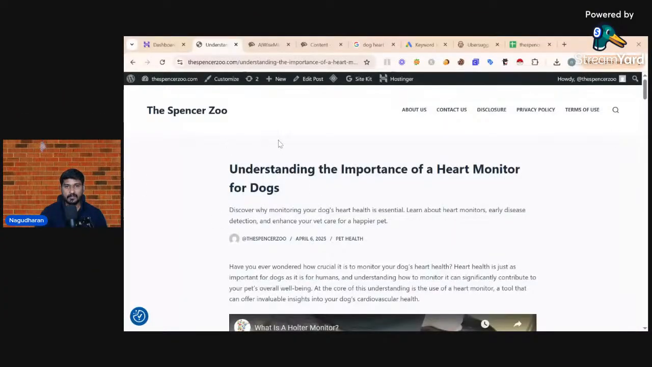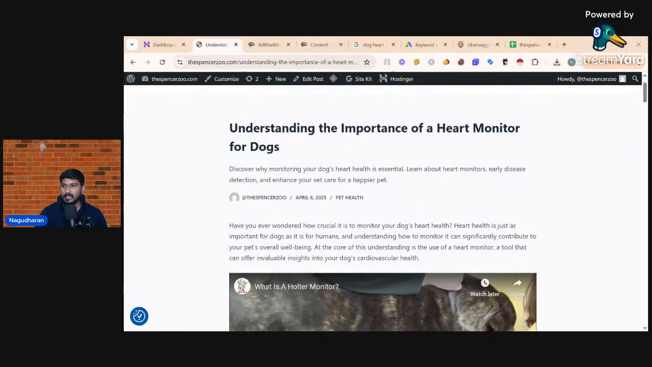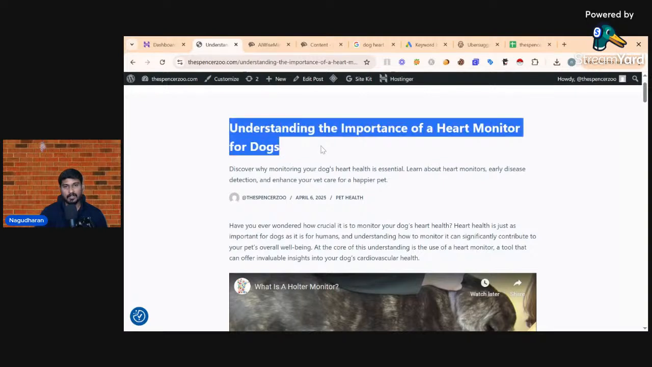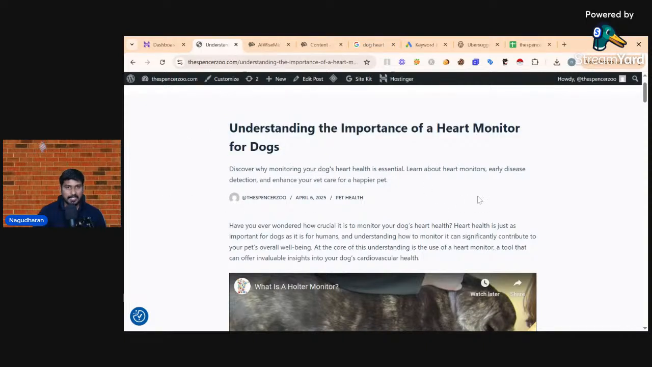We are seeing our recently published article. So here we need to optimize the title of the keyword and meta description. Basically, what is a meta description? A meta description is what shows when our website is ranked in Google for this keyword, heart monitor for dogs.